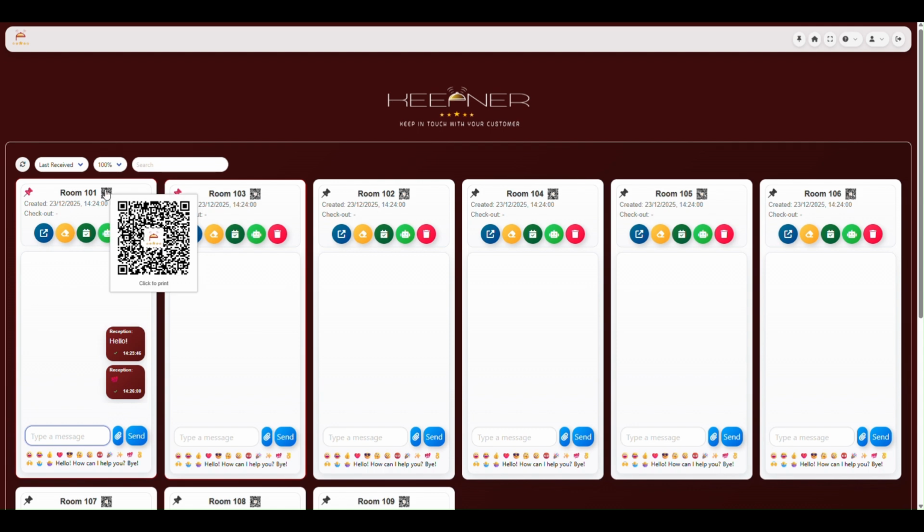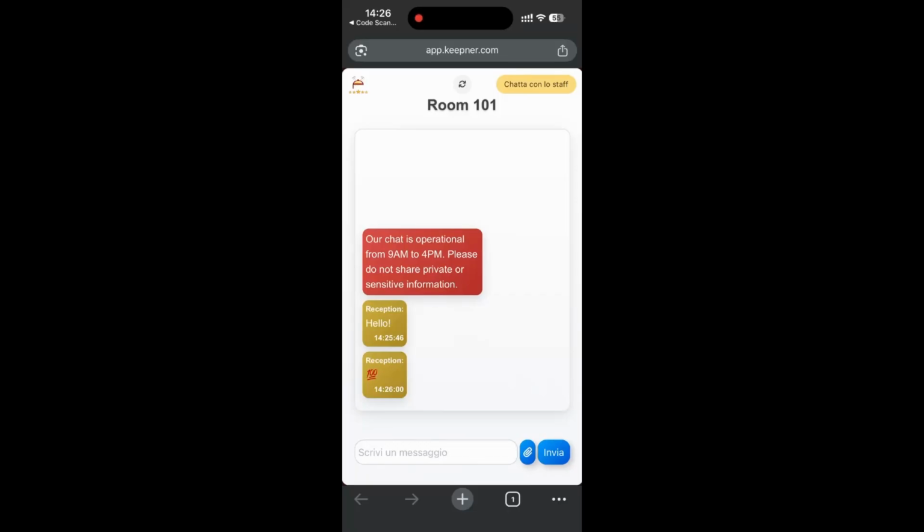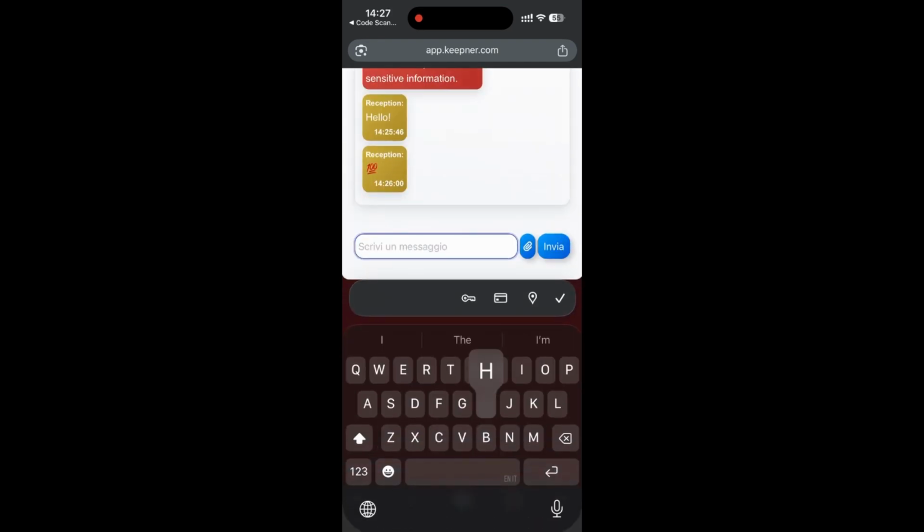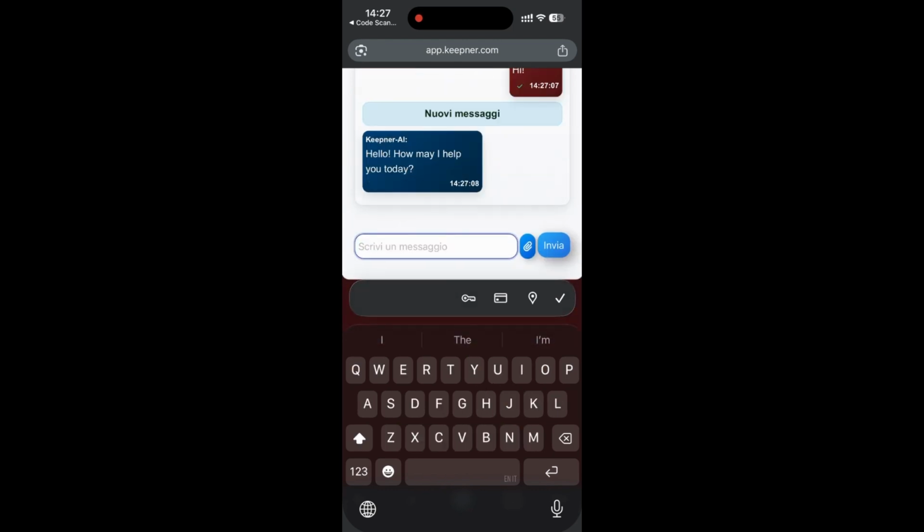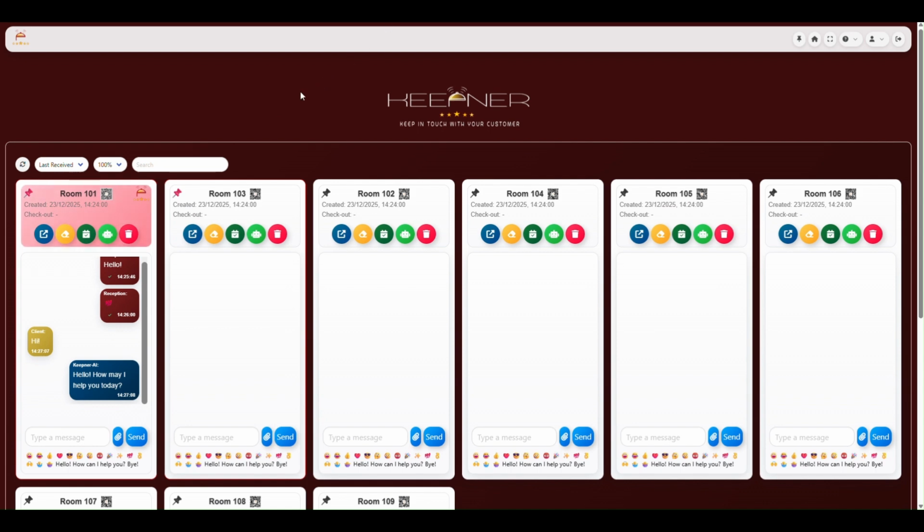Using the QR code, we can open the chat from our device, for example a smartphone, and run some tests. In this way, we simulate the experience of a guest accessing the chat and sending a simple greeting message. At this point, the artificial intelligence bot responds to the greeting, and in the dashboard, we see the mini card flashing to indicate that there is a new message to read. At the same time, we can hear the sound of a bell.